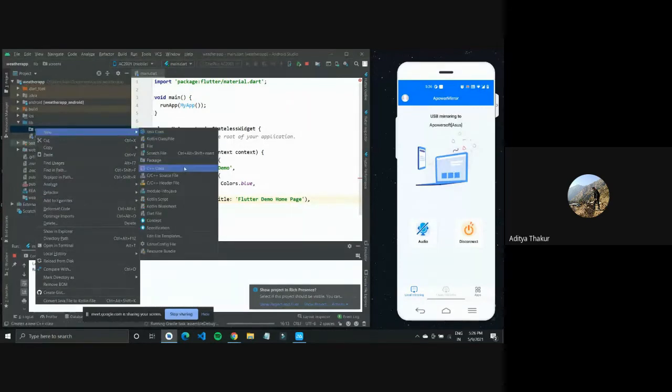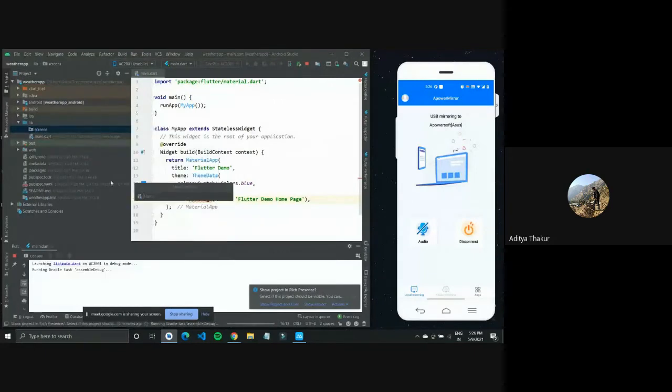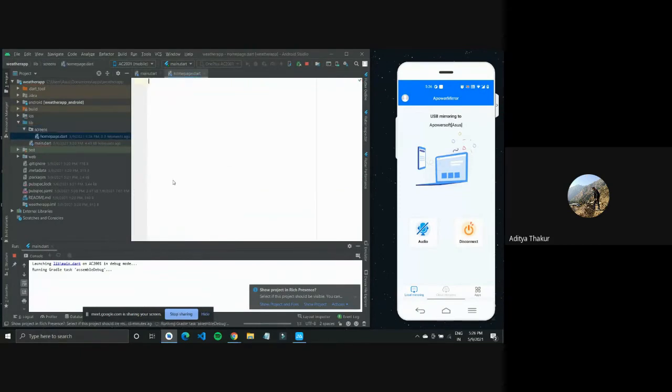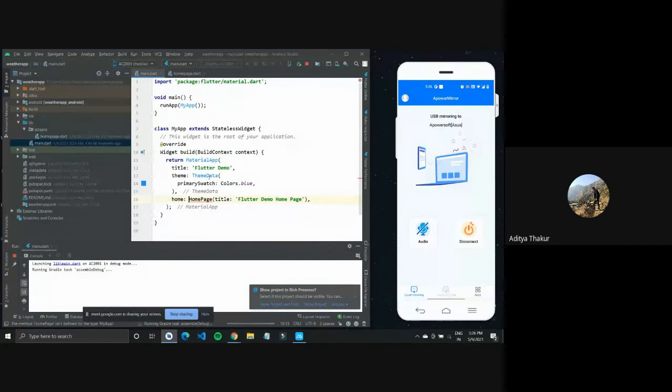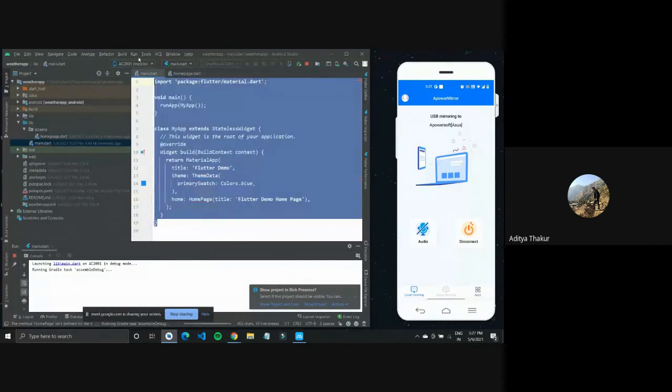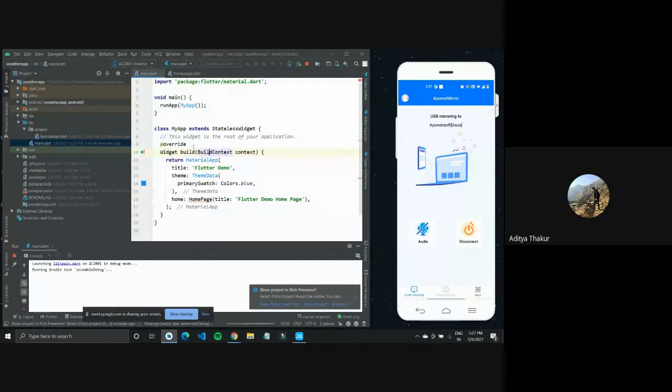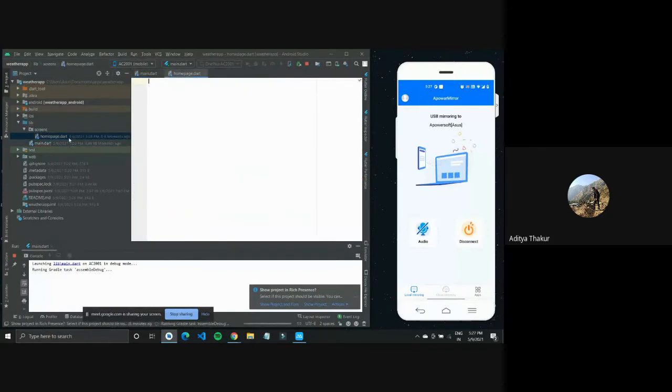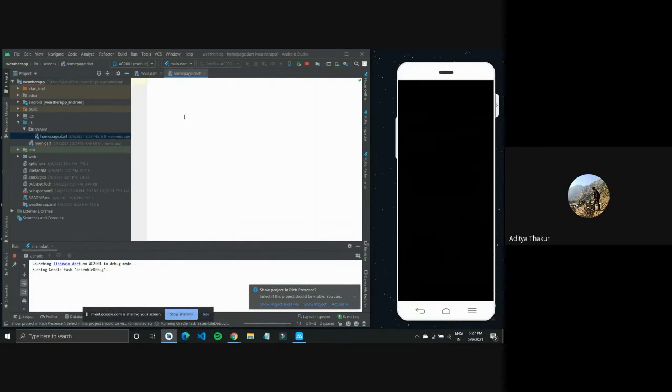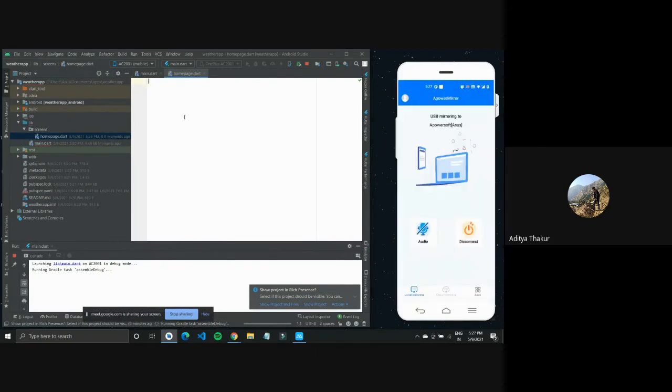I'll go ahead and right click, go over to new and create a new Dart file inside this package, which I'll call homepage. So now what I did is I cleared my main.dart because I don't like a lot of code in main.dart, and created a new file called homepage inside a screens folder inside my lib folder. Now all the code that I will write for the homepage would be inside this.